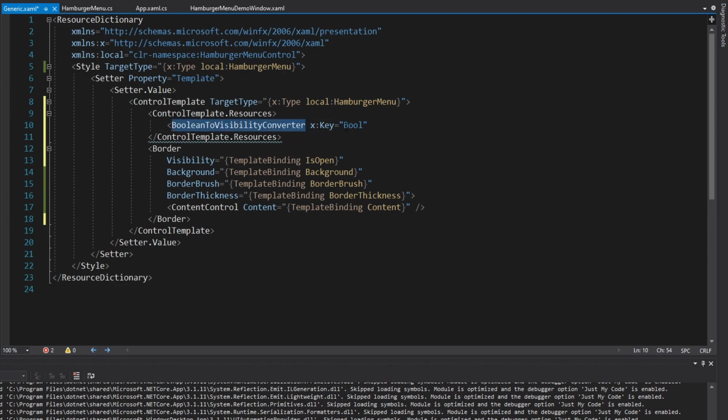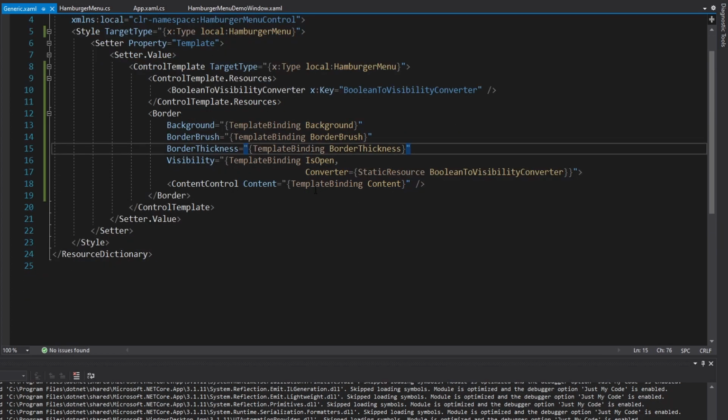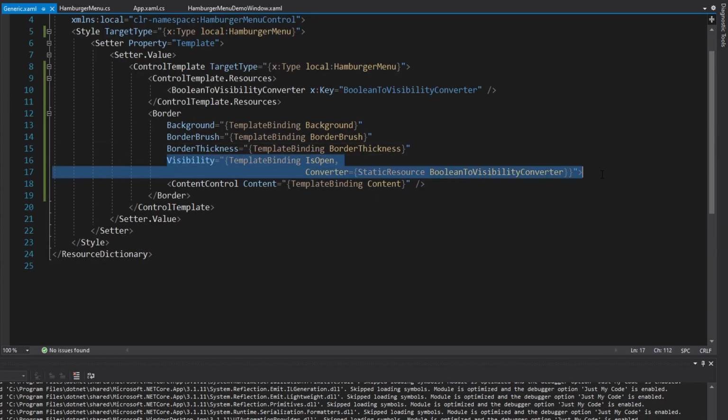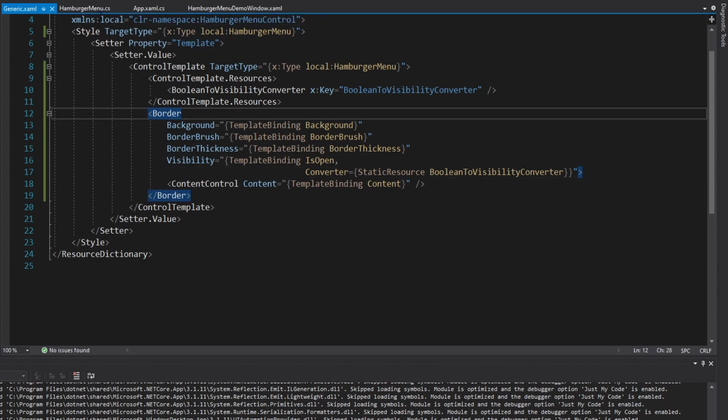So let's just give this a key, BooleanToVisibilityConverter, and set that as the converter for our control's visibility. So pass in the key as a static resource, and that should be everything we need to toggle whether or not the hamburger menu is visible or not. So I think we're ready to test this out. We haven't set up any animation yet. We're going to cover that in just a second, but let's head into our window.